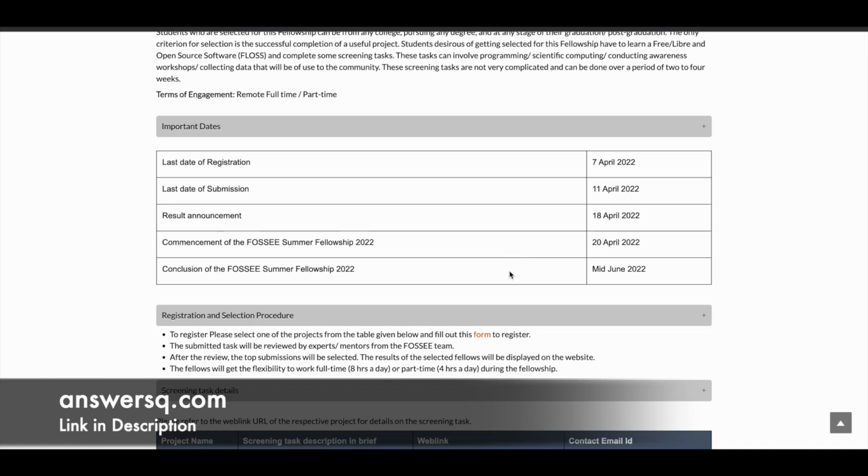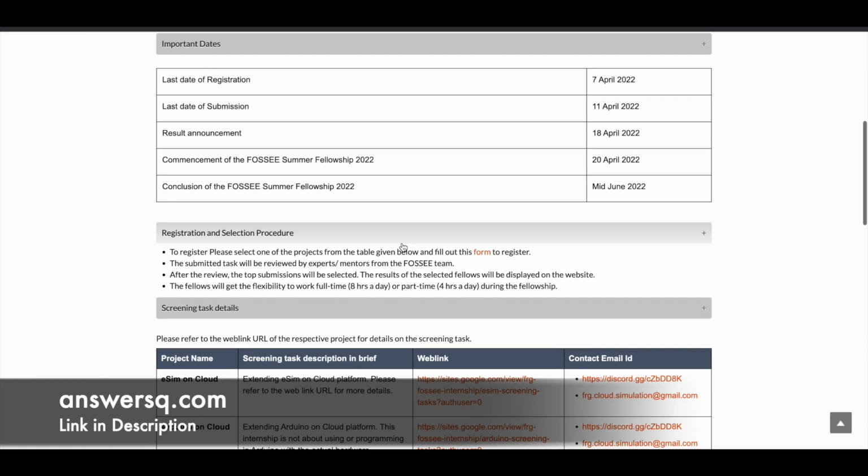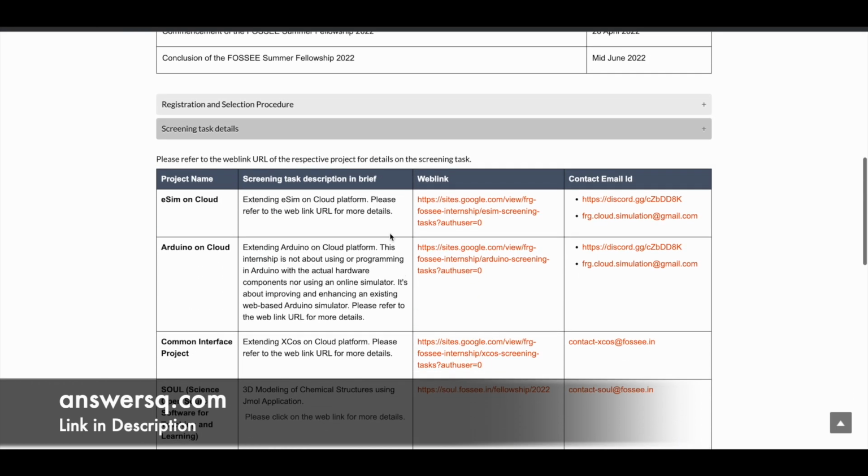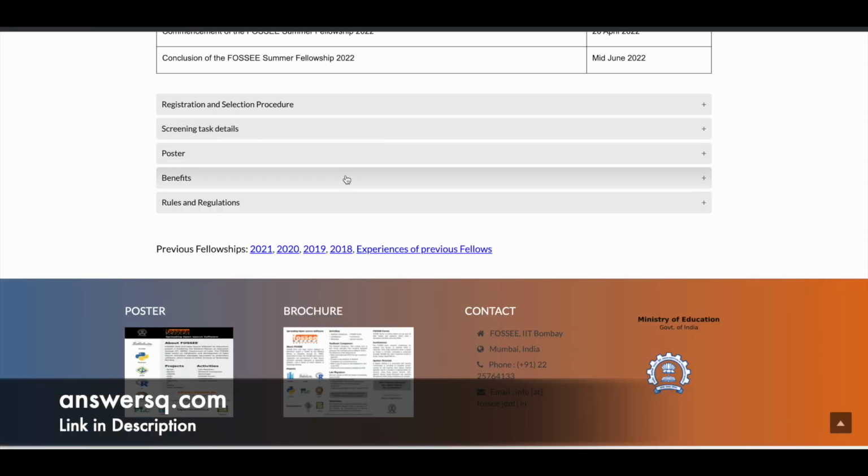And the Summer Fellowship Program is expected to conclude in mid-June 2022. They haven't given any specific end date. It might differ depending upon the project and other factors. After you submit the task and after they have given the results, you will be given the details about whether you have to work full time, like 8 hours a day, or part time, for 4 hours a day, during the fellowship program. So just be careful with the project selection alone. This is the important part in this entire program.